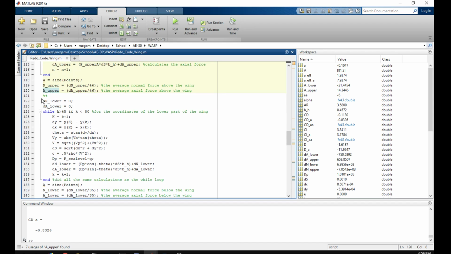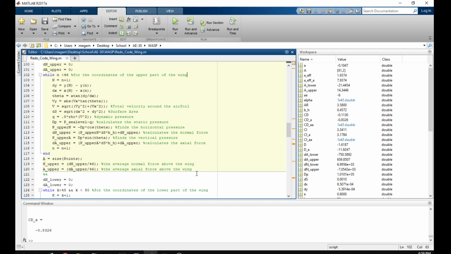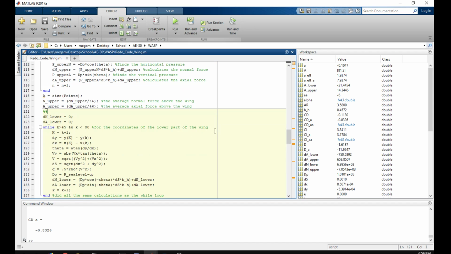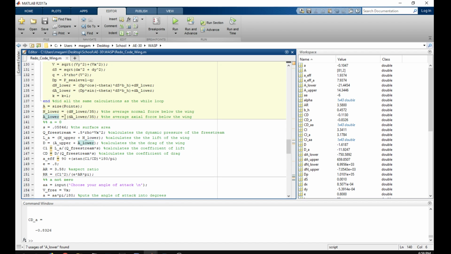We repeated this step for the calculations in the while loop for all the points on the lower half of the wing. Then we calculate the average normal force and axial force. And since we didn't actually input an angle of attack, we left this as A equals 0 so that we can test whether or not this part works. And what you would get if your angle of attack was actually just 0 and you weren't flying.